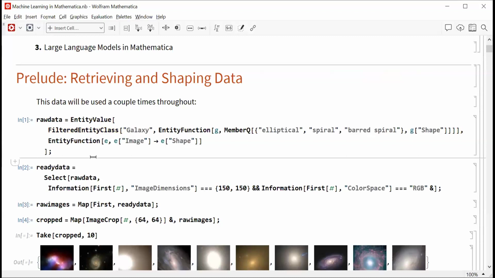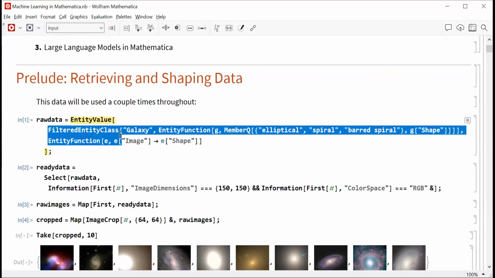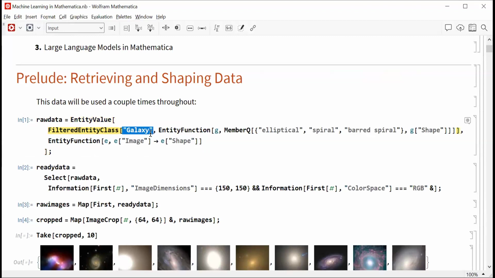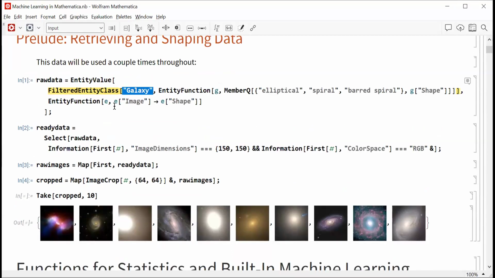built-in database of knowledge, which is the same information called by Wolfram Alpha whenever people are querying that website. So for example, here what we're doing is creating a class of entities. From the larger class of galaxy entities, we're picking only ones that have a shape of elliptical, spiral, or barred spiral. So this is excluding certain other types of shape classification. And then from this filtered down class, we're going to grab the image and what the shape classification actually is.